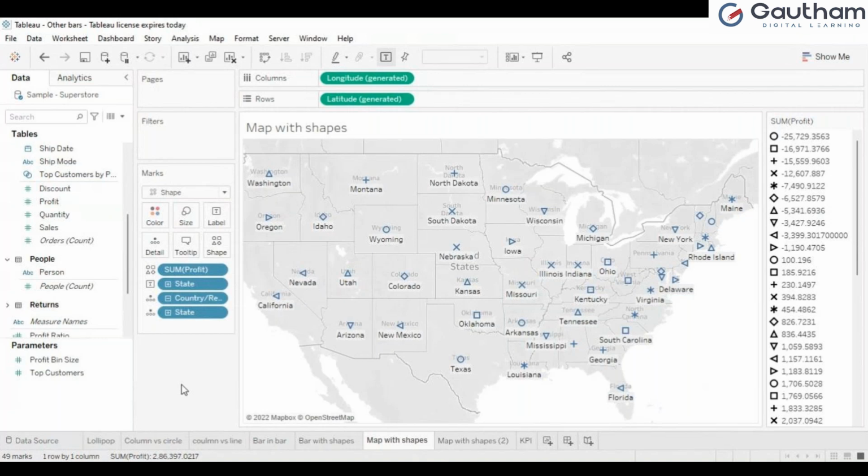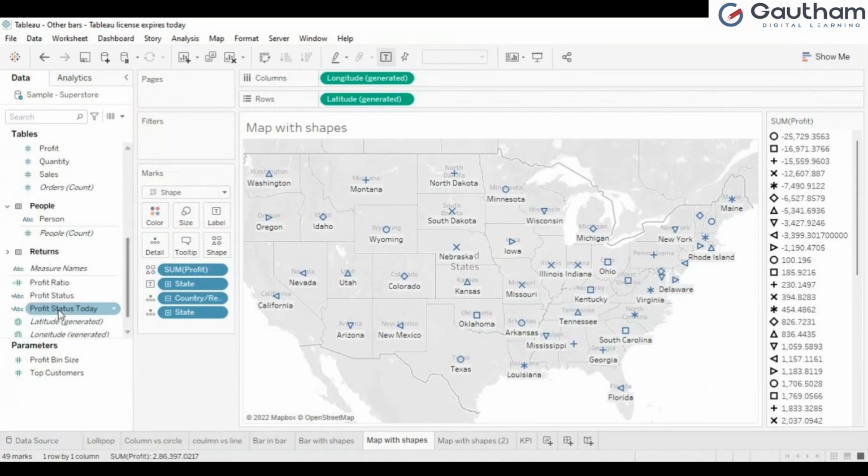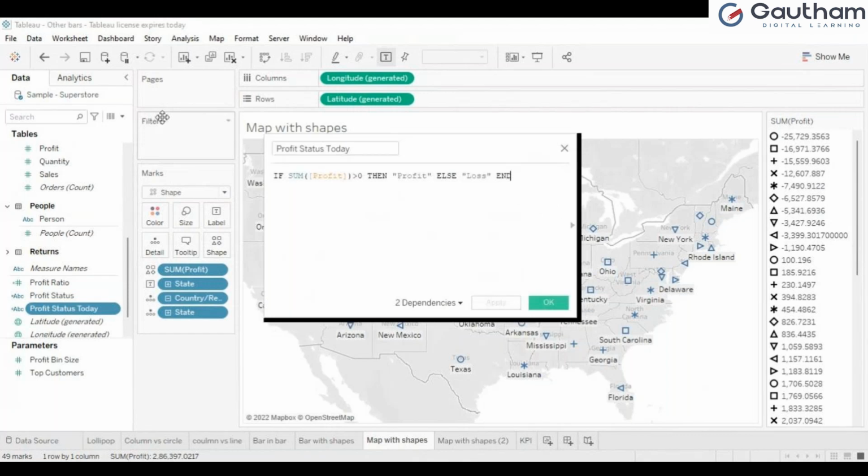You have to create a calculated field. I have created it already. Let me edit that, because I created it two times for you in yesterday's class, so I don't want to make it clumsy for you. Just let me edit this. Today I have created it with the name of today. The calculation name I have kept is profit status. What I have written over here, I'll write here itself again. I'll delete this once again.